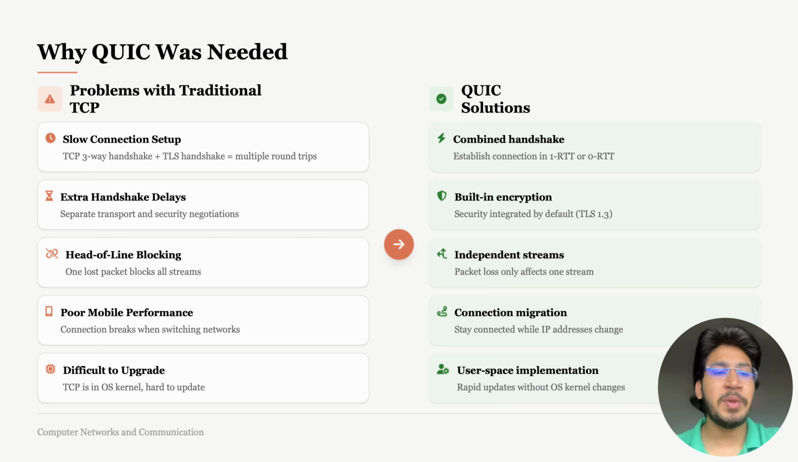One of the major problems was the slow connection setup and delay. As you can see, there is a three-way handshake, and then multiple round trips go on. TCP first needs its own handshake, then TLS needs another security handshake. So before actual data starts moving, the connection already takes time.